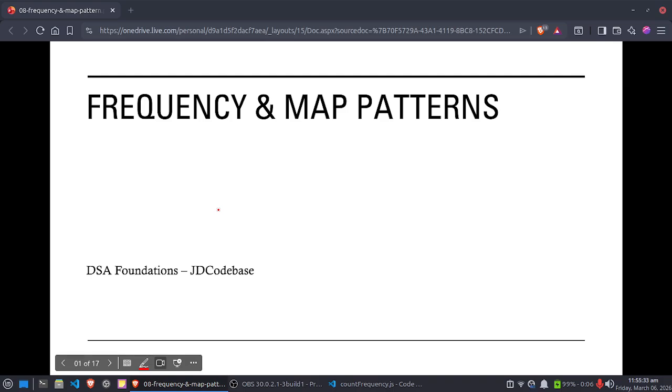Today we are going to learn one of the most powerful and most important patterns in DSA. And that pattern is called the frequency map. So don't worry if this sounds confusing right now. When I first learned this, I was also confused. But today I will explain everything in a very simple way, step by step.